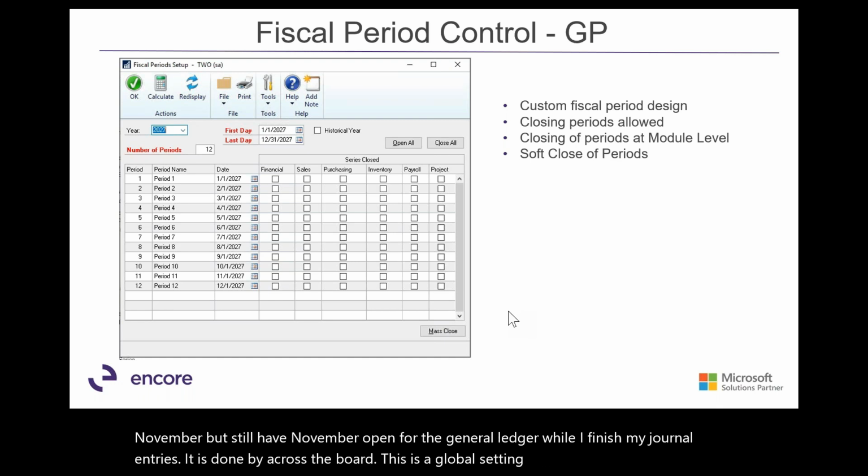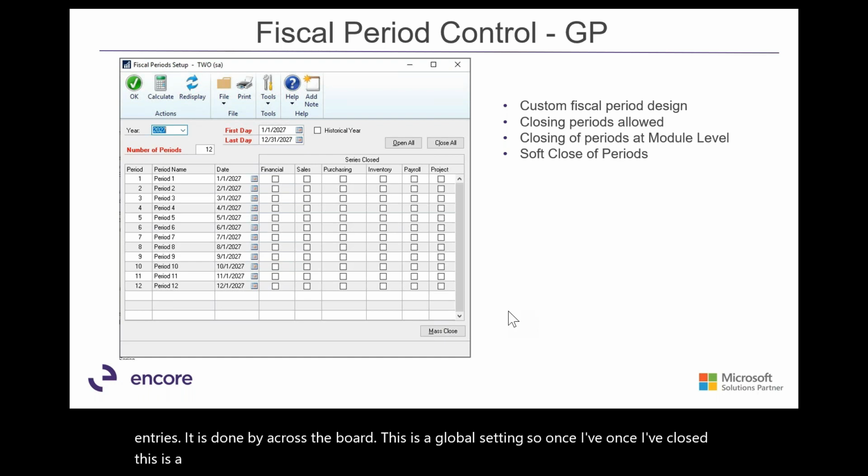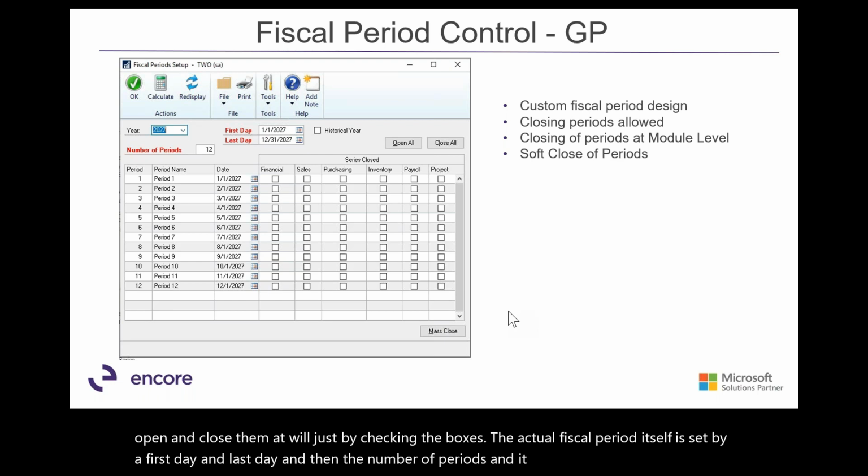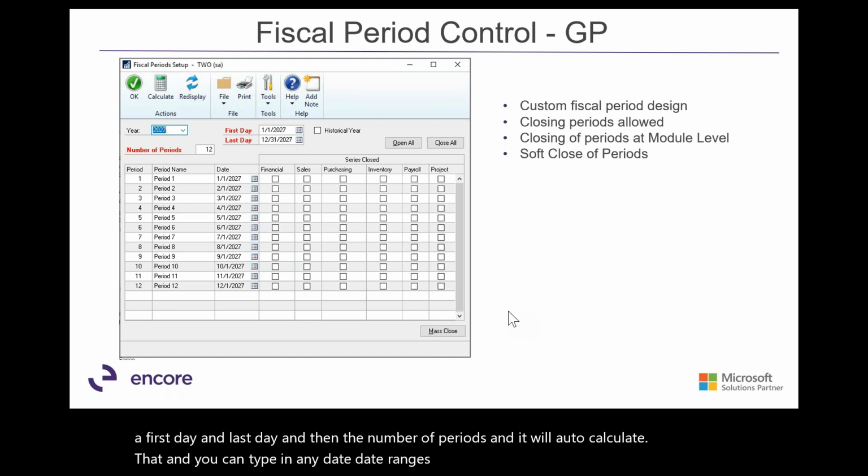This is a soft close. They call it a soft close, in that there are no entries being done, and you can open and close them at will just by checking the boxes. The actual fiscal period itself is set by a first day and last day, and then the number of periods, and it will auto calculate that. And you can type in any date ranges, so you can do a 5-5, a 4-4-5 if required.